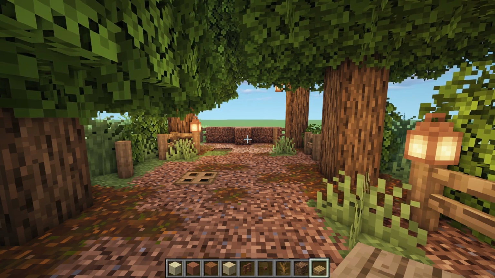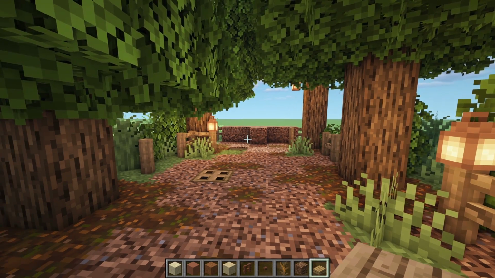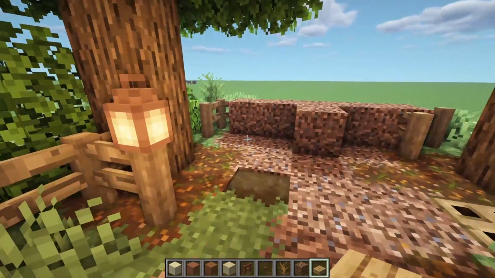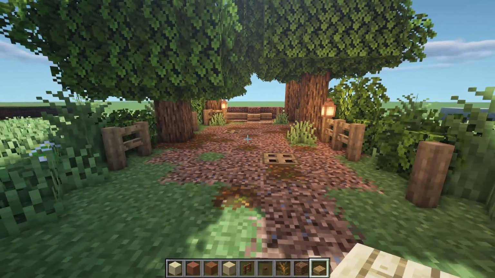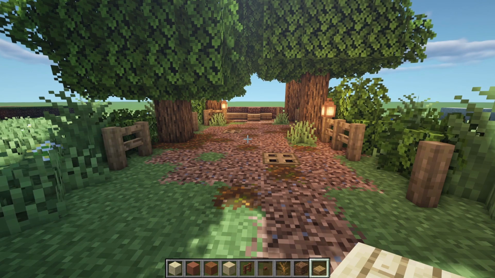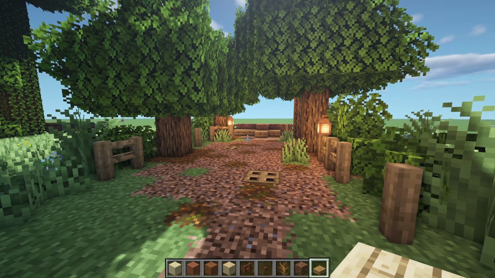Also, one last thing for this forest build, what you want to do in order to transition between block levels is just add in some oak slabs. Oak slabs look really good in this type of path. You don't really need to do any type of mixing or anything like that. It really just looks good on its own.